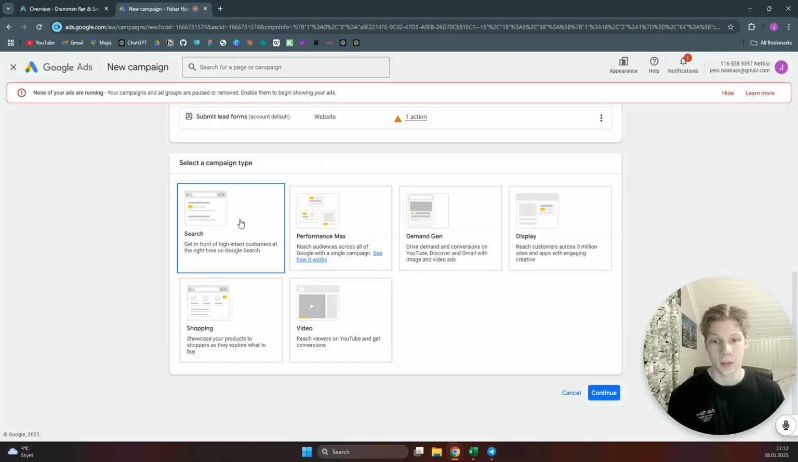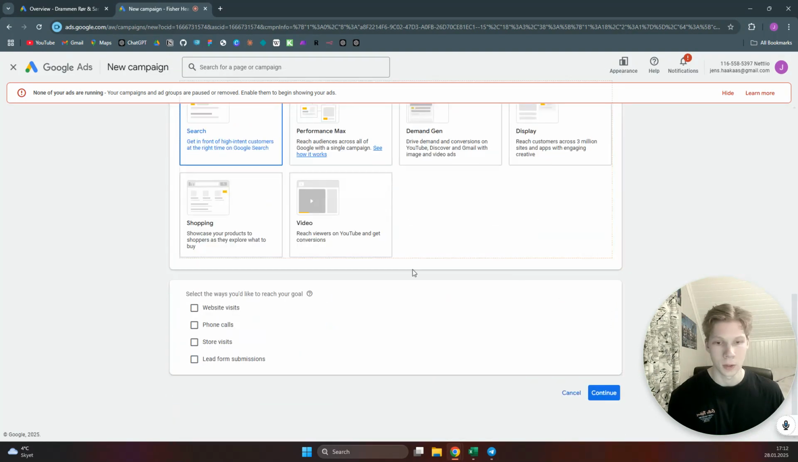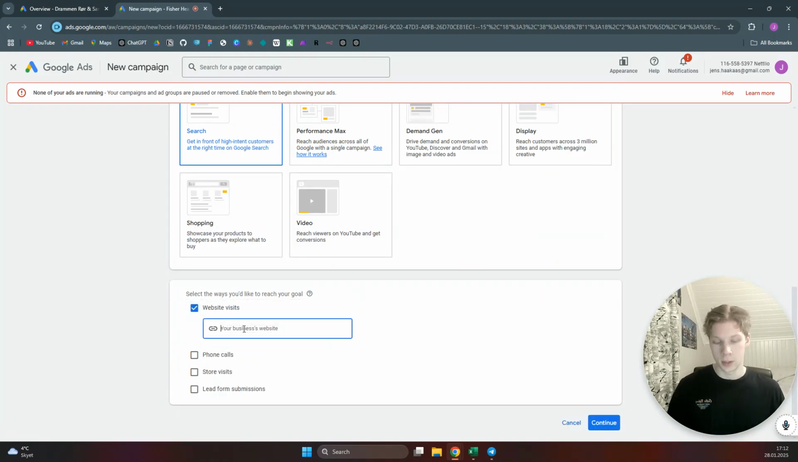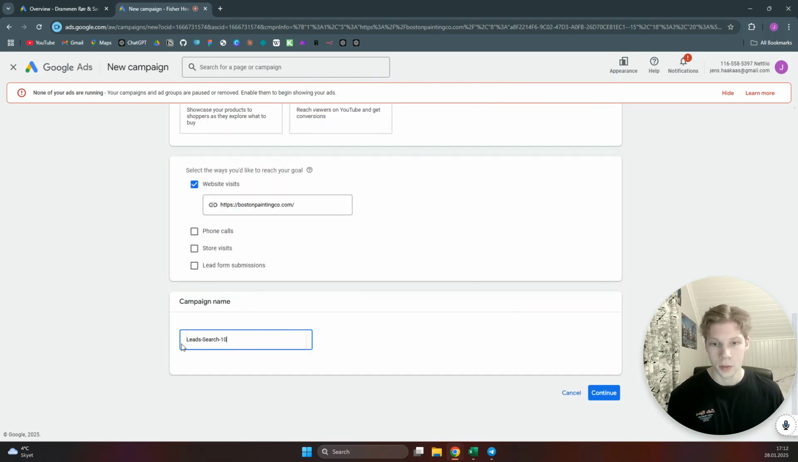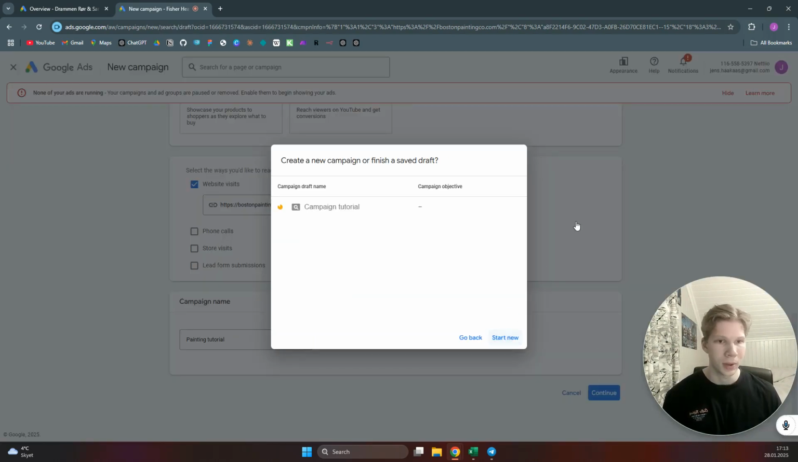And then you need to select search, because that is where we are going to display our ads. We want website visits to be our goal, and you need to paste in your URL here. I'm just going to use a generic painting company website I found on Google. Click on continue. And we want to name our campaign painting tutorial, and we can click on continue and start a new campaign.